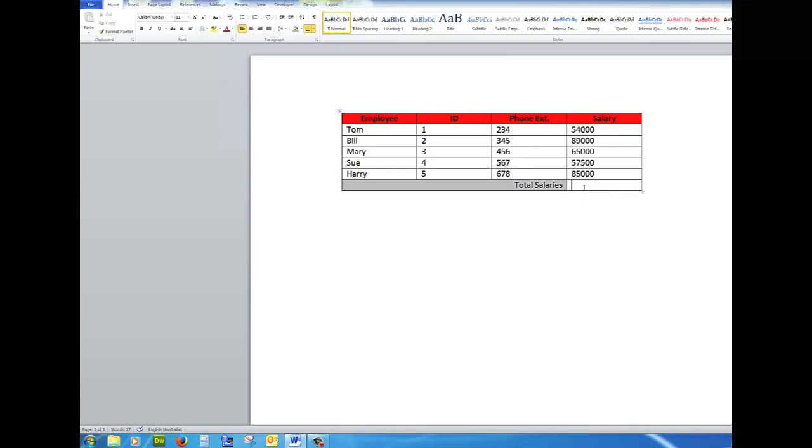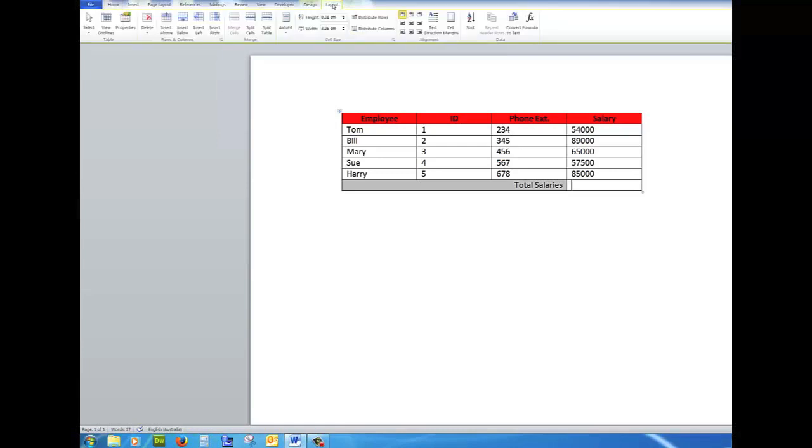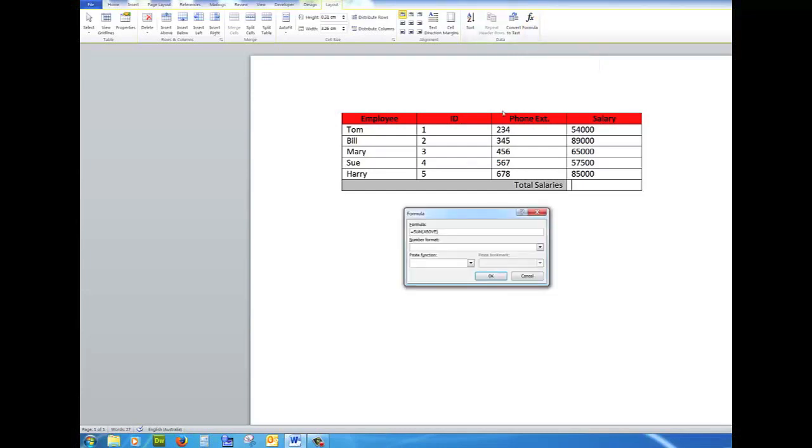And as soon as I click on a cell in a table, I see the Table Tools tab appears, and one of the commands in the Table Tools is Layout. When I click on Layout, I see in the Data group a button Formula. And when I click on Formula, there it says Sum the above cells. All I need to do is to click OK on that.